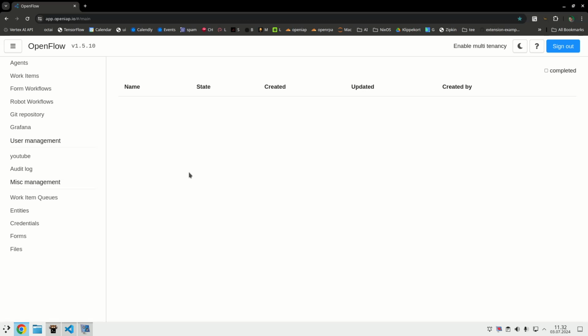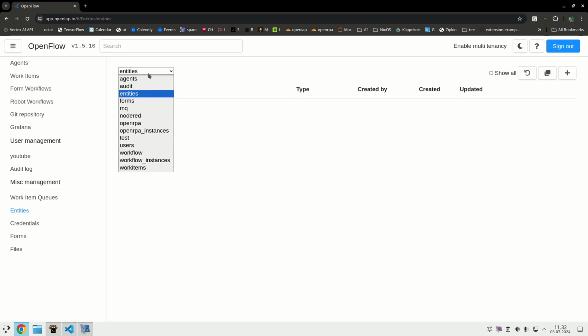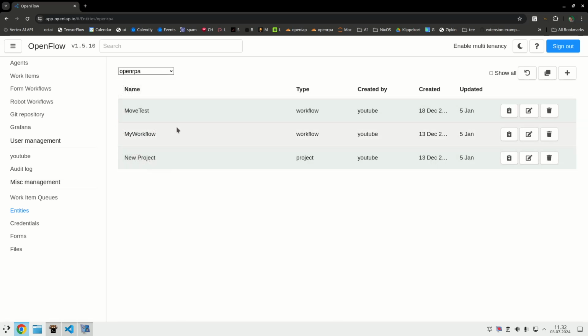Hello. Today I want to demonstrate how we can use Git repositories to also take snapshots of data in the database. So right now I'm logged in with a user that has an OpenRPA workflow. Actually, it has a project and two RPA workflows. And one of these workflows also has an image because it was recorded using the recorder.